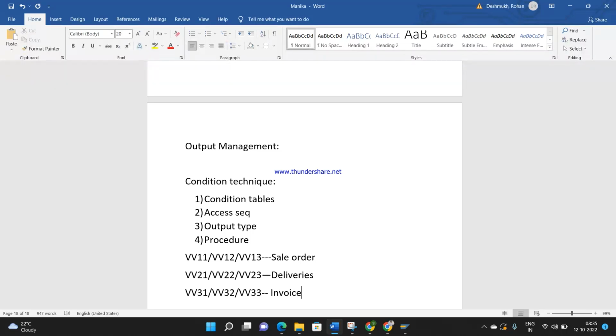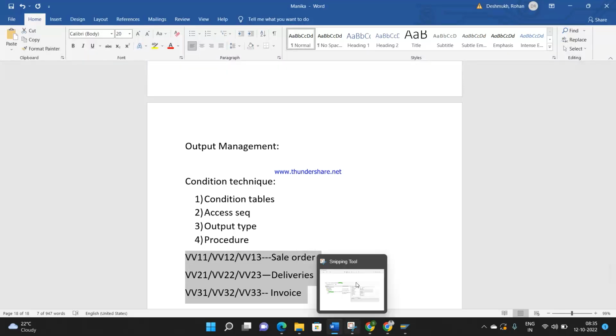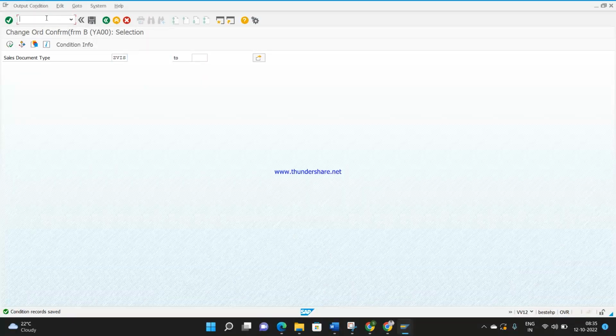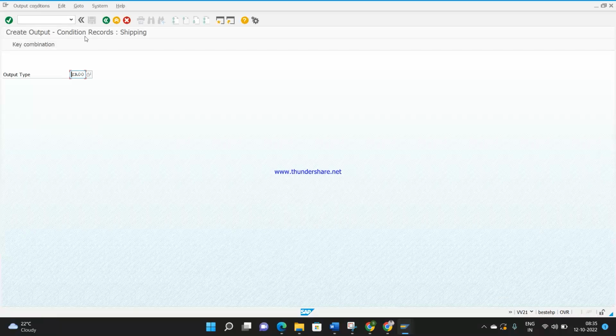Which order type or which invoice you want to trigger the output for, using this we can configure. Something similar to pricing. Pricing was VK11; for outputs, the T code to maintain is called condition records. This part. Change conditions. So now VV and VV21. If you see, it will show output records for shipping. Same thing if I go to VV31, it will say for billing. So to which document you want to trigger the output, using this we can maintain the condition records.